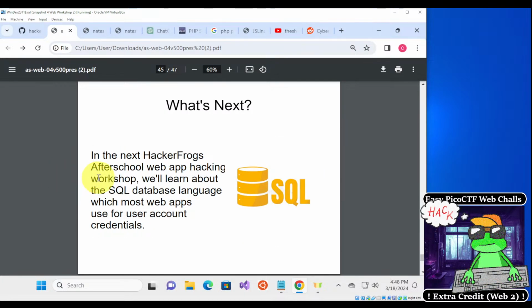So what's next? In the next HackerFrogs AfterSchool web app hacking workshop, we'll learn about the SQL database language. SQL is the language of databases, and databases are what hold important information for web apps, such as username and password combinations, and all sorts of information. So basically, for web app hacking people, what we really want from SQL databases are the lists of usernames and passwords.